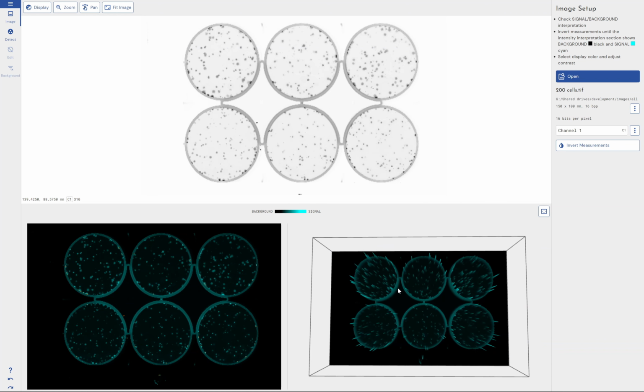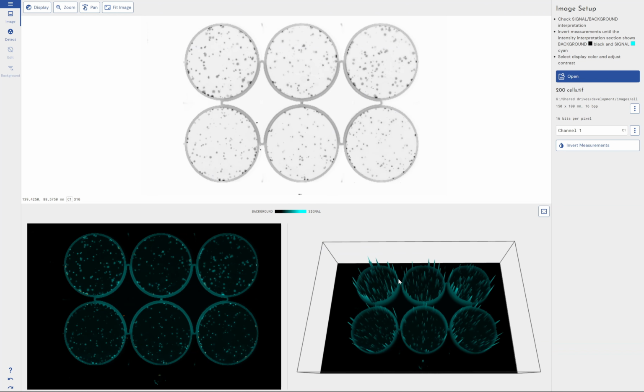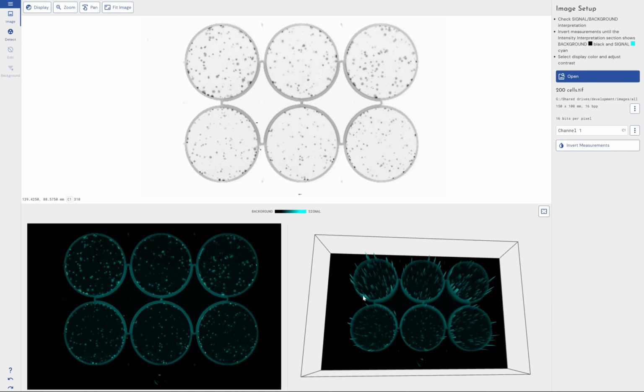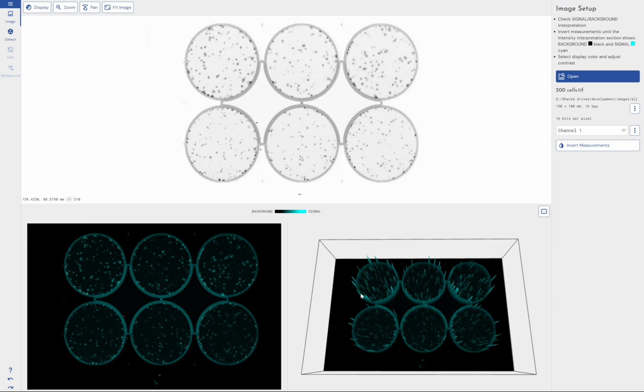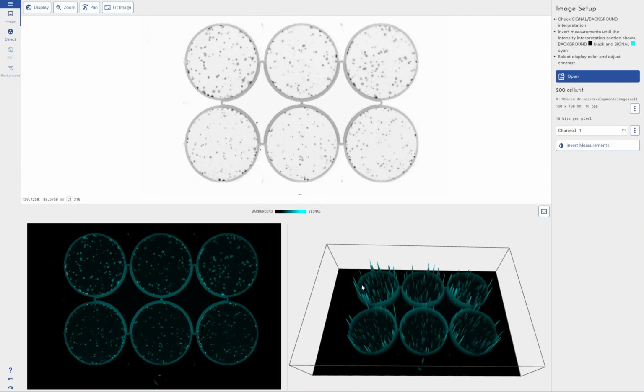So I brought in here a 6-well experiment, but equally you could image a 96-well plate or even a 384-well plate. This is the image that I brought in. Now, it's not the world's highest quality image, but it should be good enough to at least show you the features that you would use on your own images.